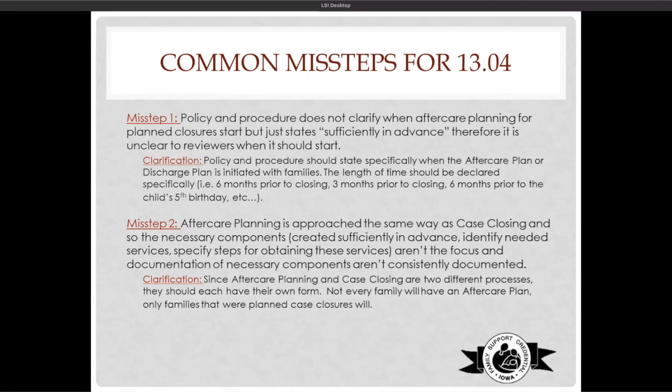Or if you want to put them on the same form, which is fine, make sure you separate them, like the top of the form is case closure and the bottom is aftercare, if appropriate. We know that not every family will have an aftercare plan, and that only planned closures will. So if it's not a planned closure, then you would just put not applicable, or whatever the not applicable reason is. But you could put them on the same form. You just really want to make sure that you've got the necessary components for both of those.